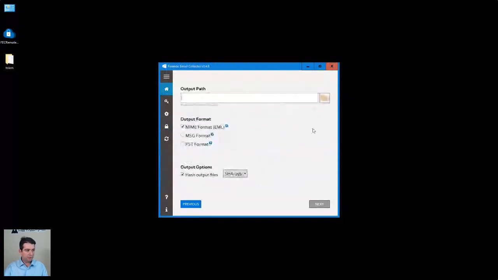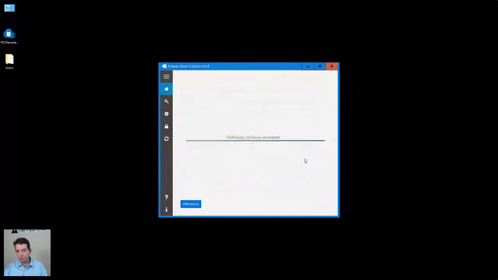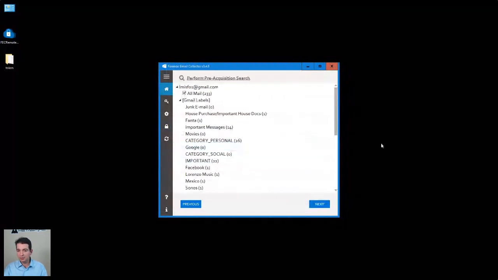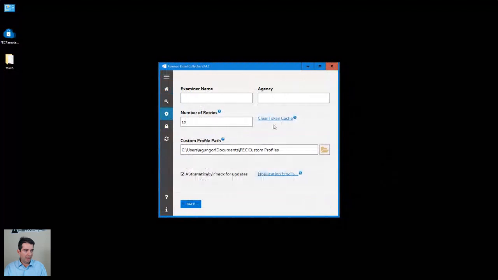So the next time that you do the acquisition, I'll go through this quickly. Now you don't have to authenticate anymore or enter the credentials or anything like that. So you have the authentication covered through the authentication token. When you're done, you can go back and clear the token cache and delete that from here.